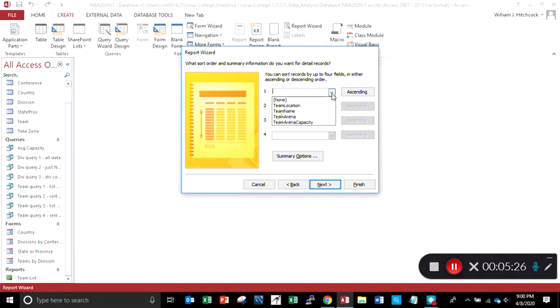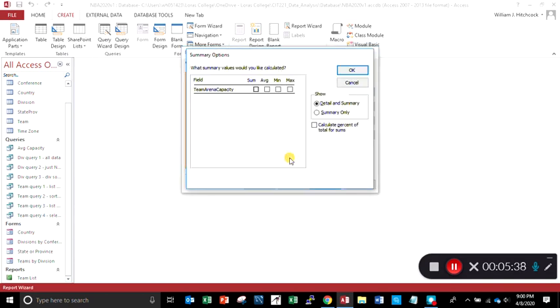We want to sort by the team location within all of that. But then down here, I want to go to summary options because I've got a numeric field that I can work with, the capacity. So let's find out what happens when we check all these options.